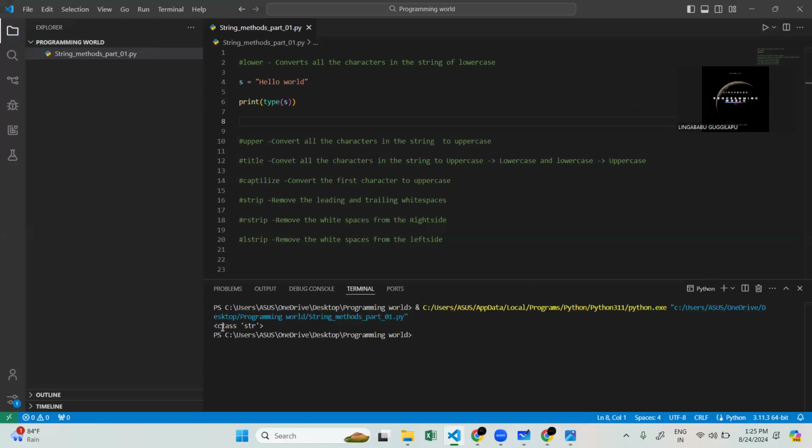See here. Which category is this? It's a string category. So we can easily know. Not only string, you can take any kind of data type. For example, if that variable is stored in some other text file and you want to know which kind of data it is, then you can apply the type class.